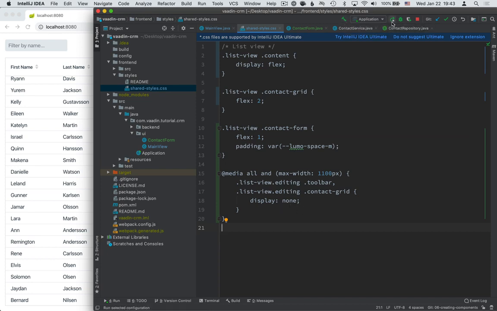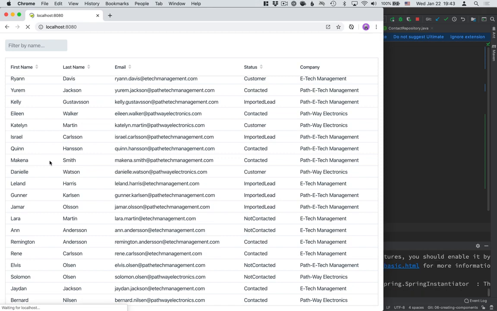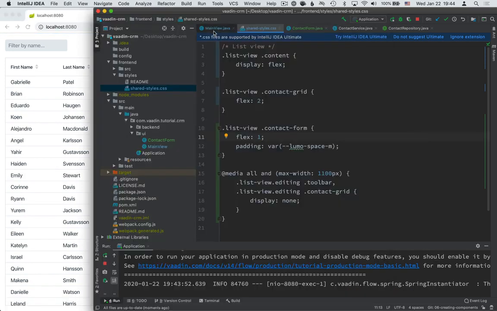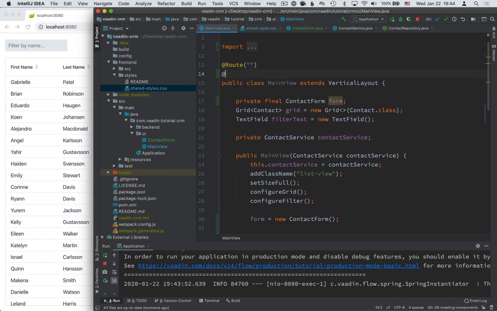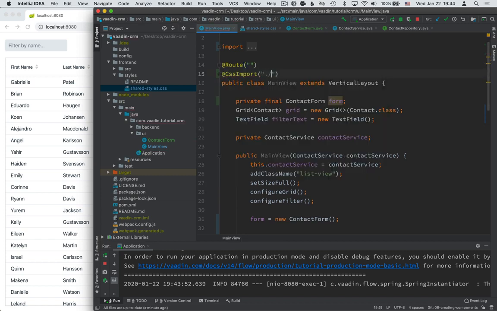All right, so when we add the CSS file, we actually need to restart the server for that to get picked up. And with that up and running, let's refresh. And that didn't work because I forgot to do one thing. So we need to go into main view and actually import the CSS file. Very common mistake for me. I create something and then I forgot to load it.